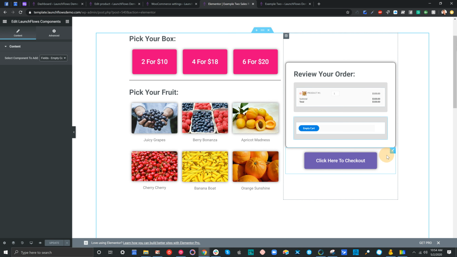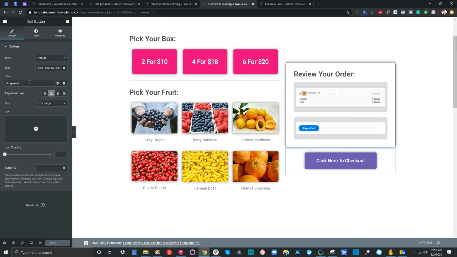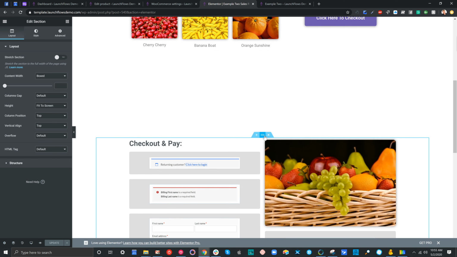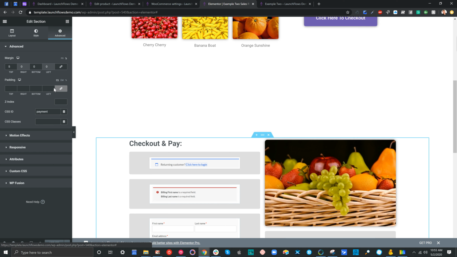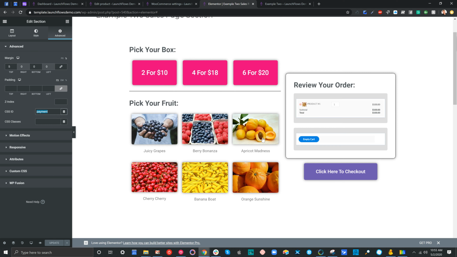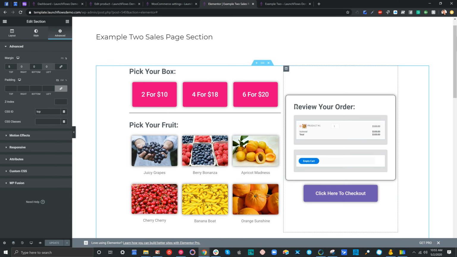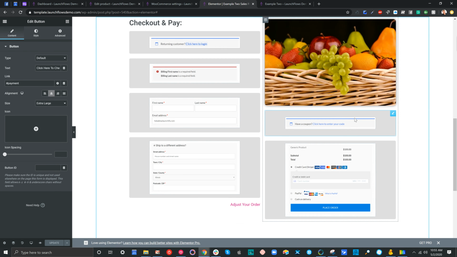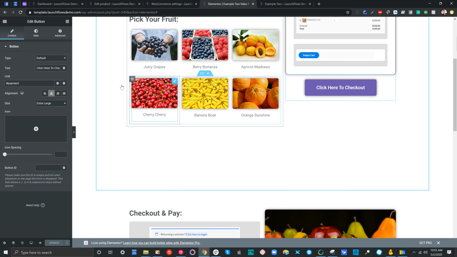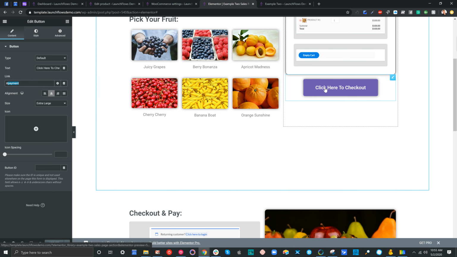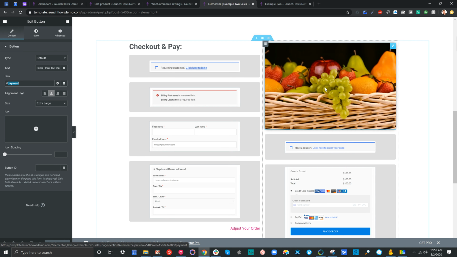Next, I added a standard button here, and this was just with what we can use as our smooth scroll. What I did is I made the second section here, and when I clicked on it, I went to its advanced area and gave it the ID of payment. This is the payment section. This one I called the top section. So what happens with this button is, when I click on it, I would like the link to be #payment. And that tells this button to scroll us down to this section.